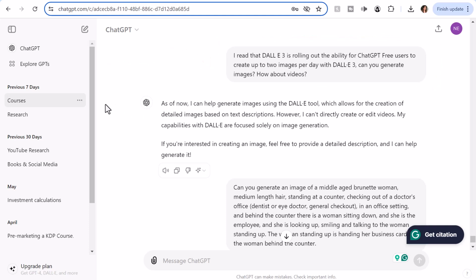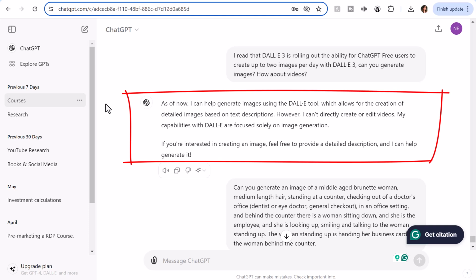So ChatGPT wrote, as of now, I can help generate images using the DALL-E tool, which allows for the creation of detailed images based on text descriptions. However, I can't directly create or edit videos. My capabilities with DALL-E are focused solely on image generation. If you're interested in creating an image, feel free to provide a detailed description and I can help generate it.